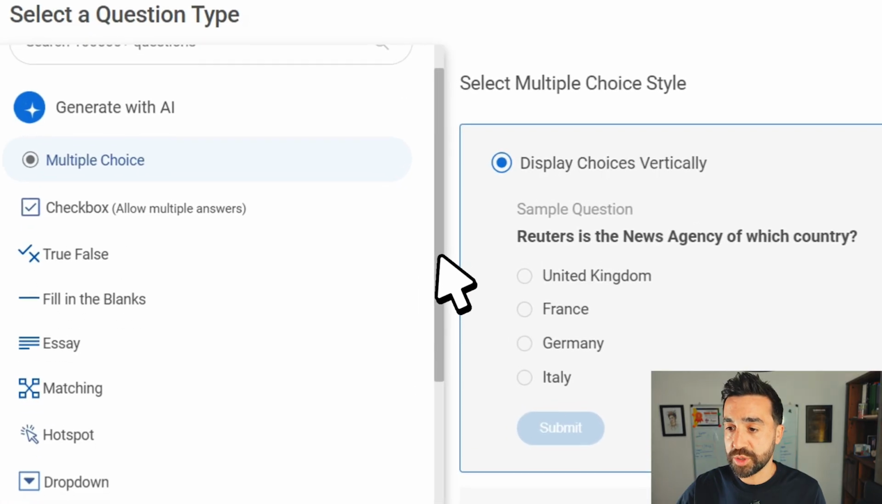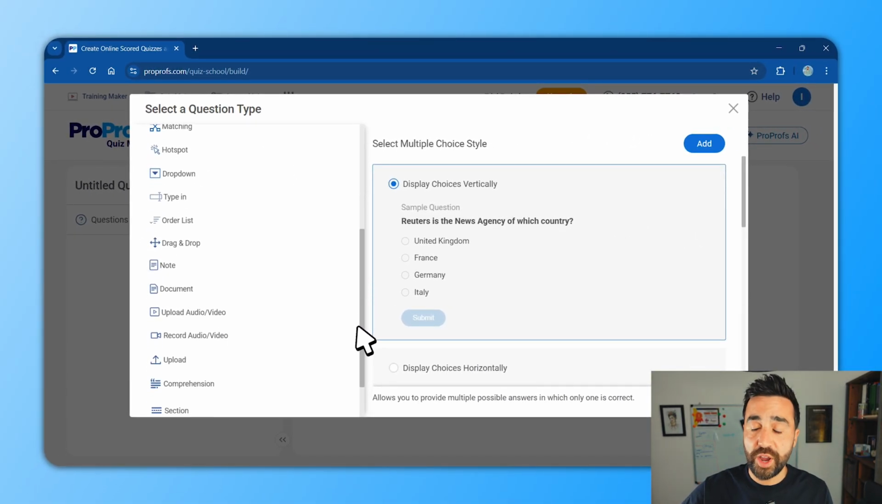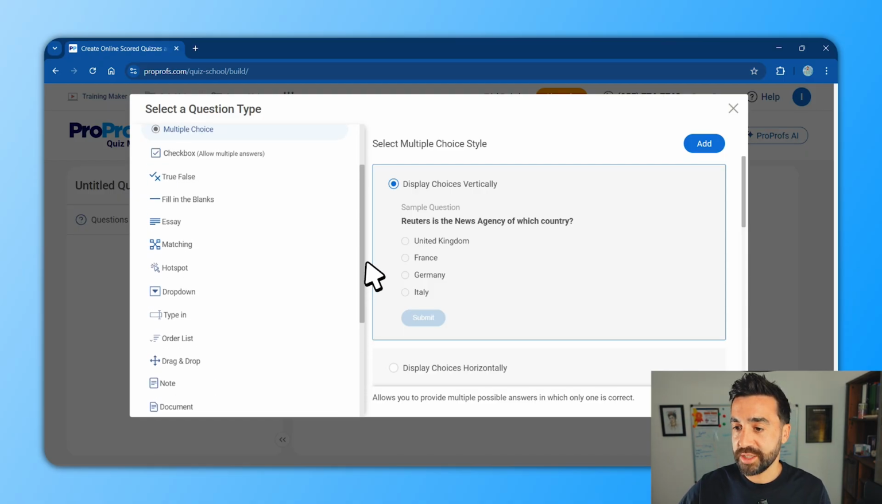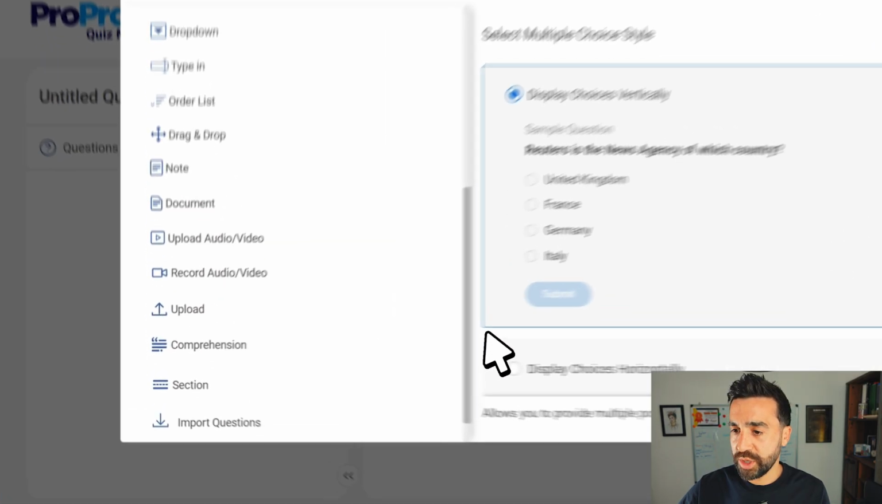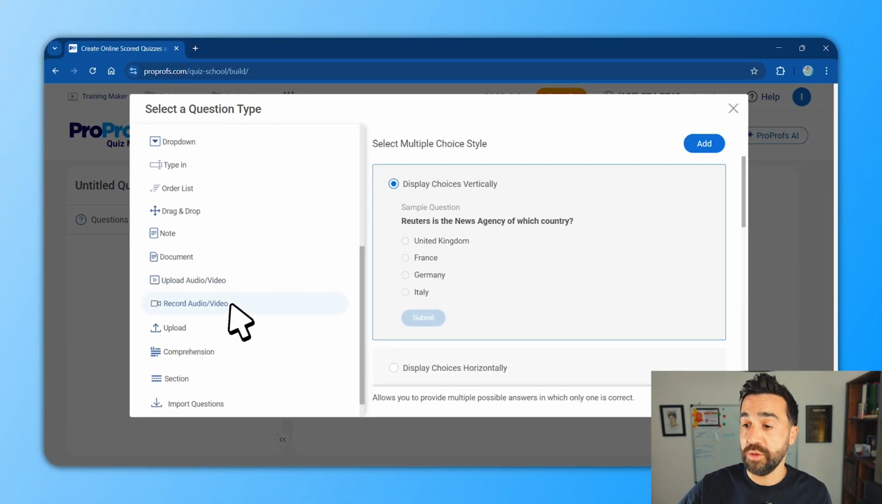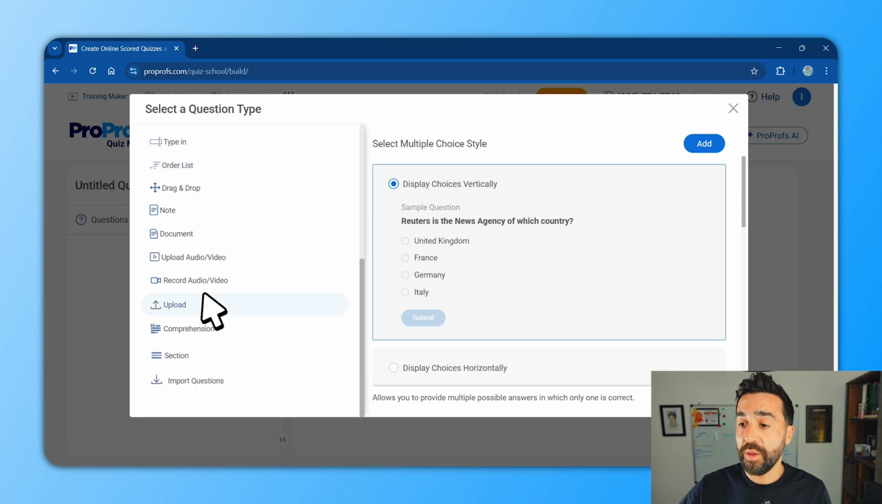So we've got multiple choice, checkboxes, a whole host of question types that are very typical and the ones that we need as educators. And some of the key ones I want to show you are, firstly, the upload audio video, record audio and video, and also the hotspot question type, which I think are the key ones. One that I personally really like also is upload, because when we set our students homework, it means they can upload their document right here.